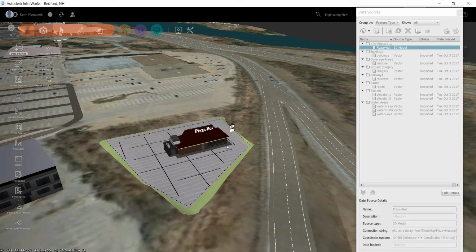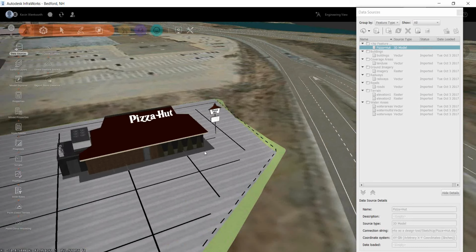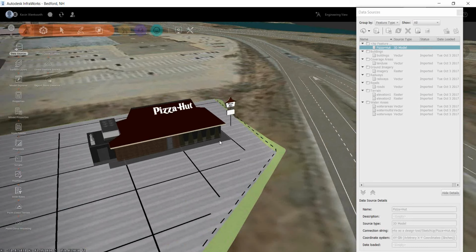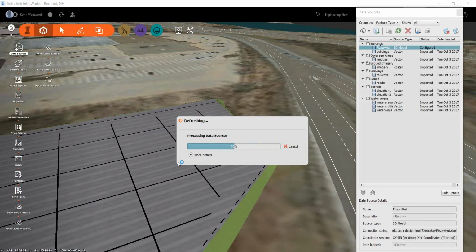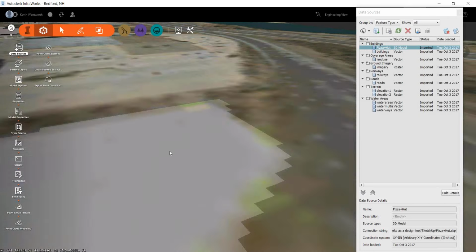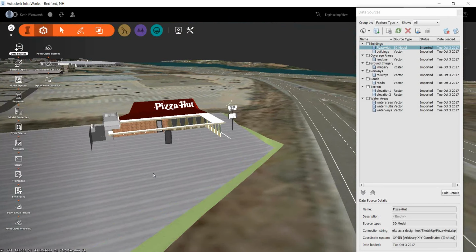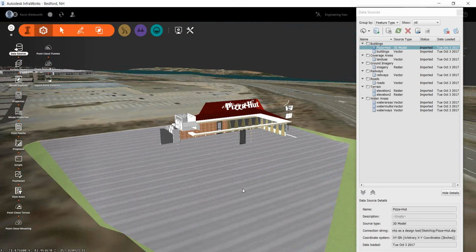So I do that. You'll notice all of these materials that are on the SketchUp model, when I bring it in and I close and refresh, it's actually brought that model into InfraWorks.